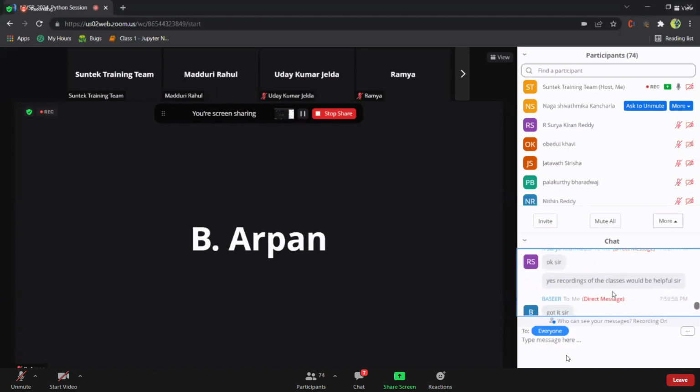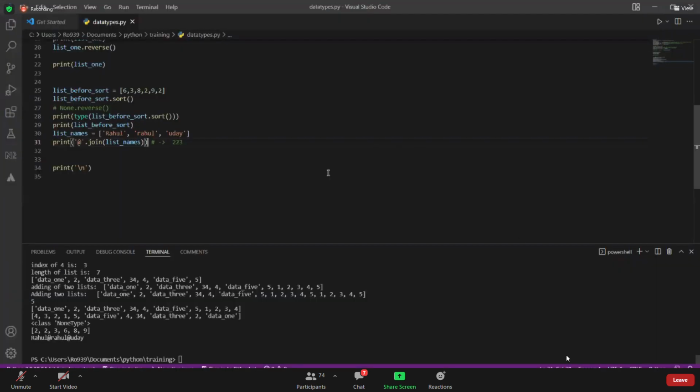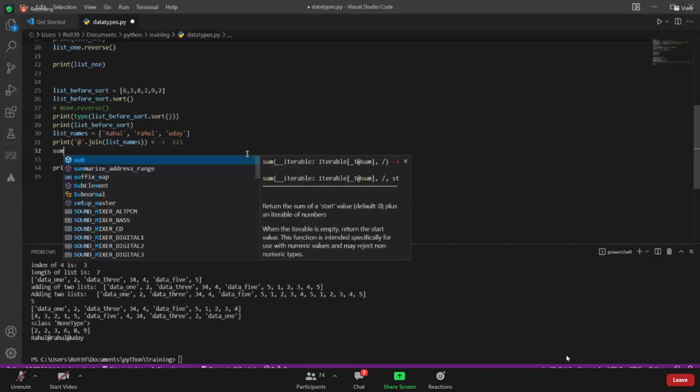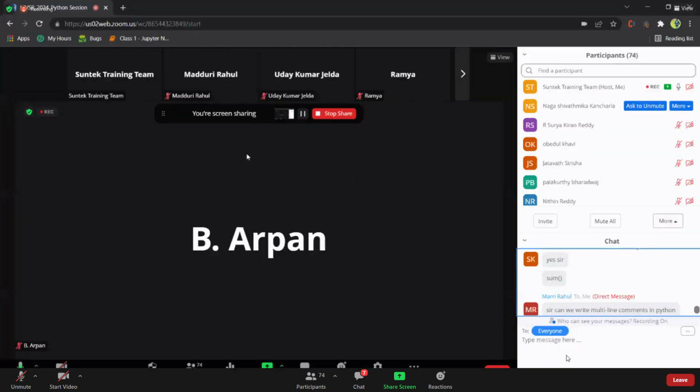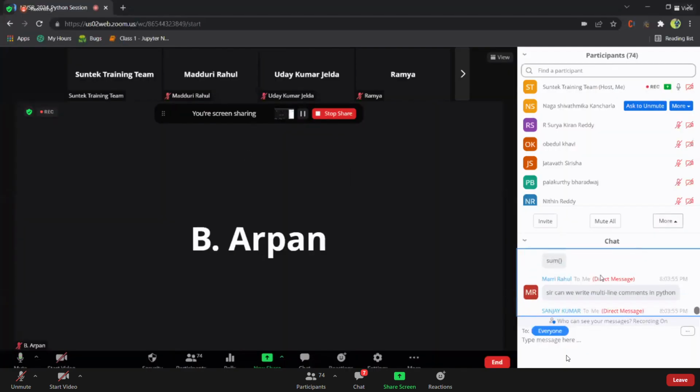Yeah. So we'll go one by one. There is also some method which will find you the sum of some information, or if you are trying to add any list, you can use sum there. But we'll get to that one later.